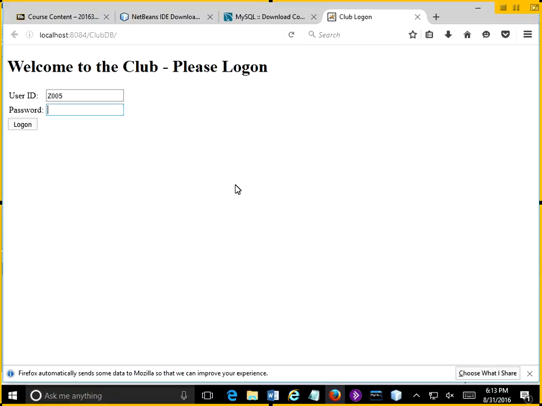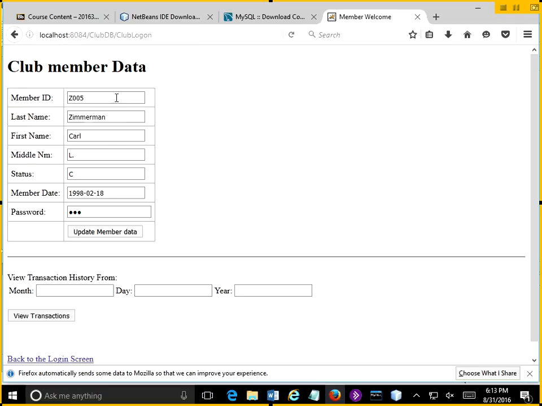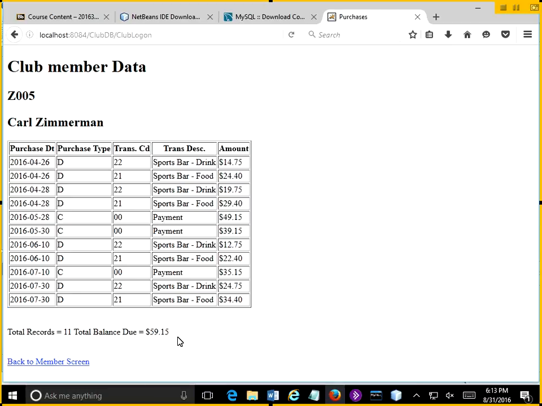So Z005 is one of our users. 293 is the password that is current in that user. And if you do a login, ta-da, you've got your member screen, and you can view transactions. 293, it's numeric, yeah. And there you go. So we've got an operational system. Oh, happy day.